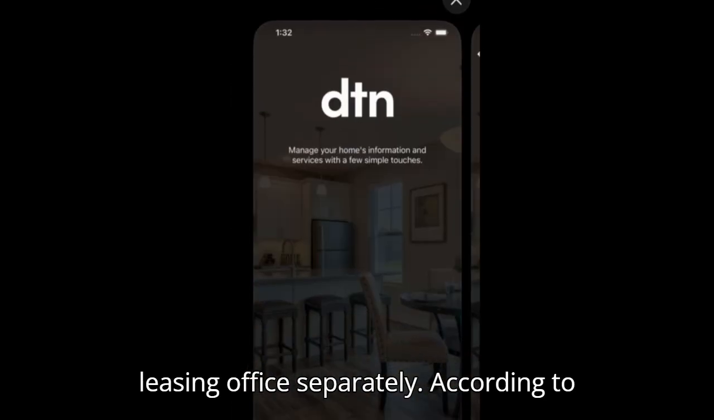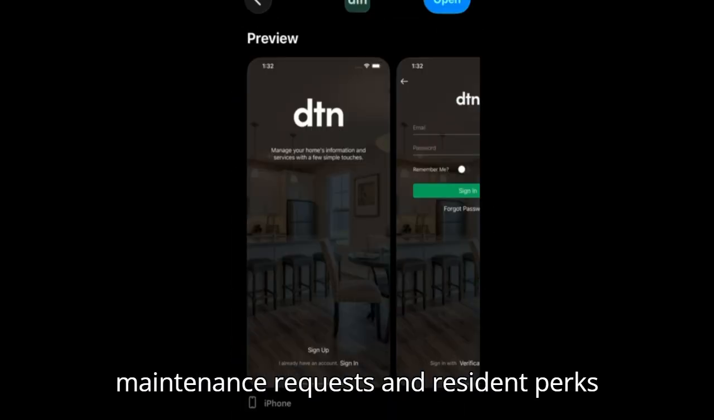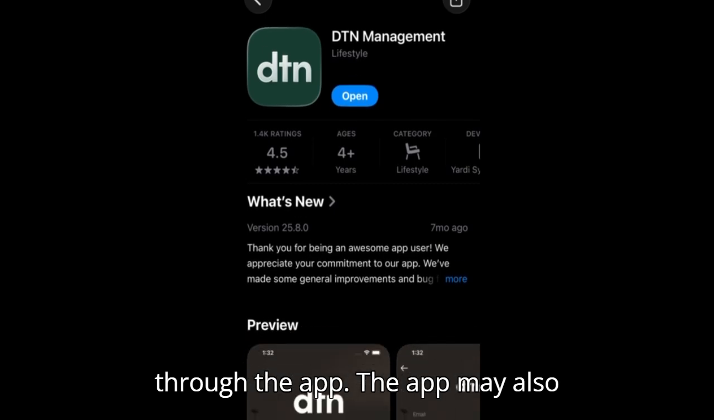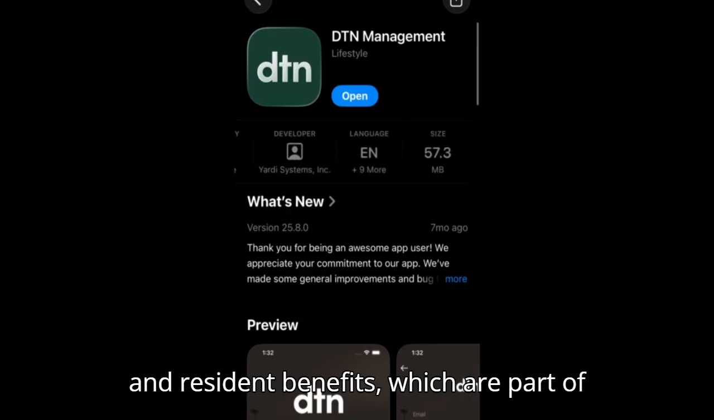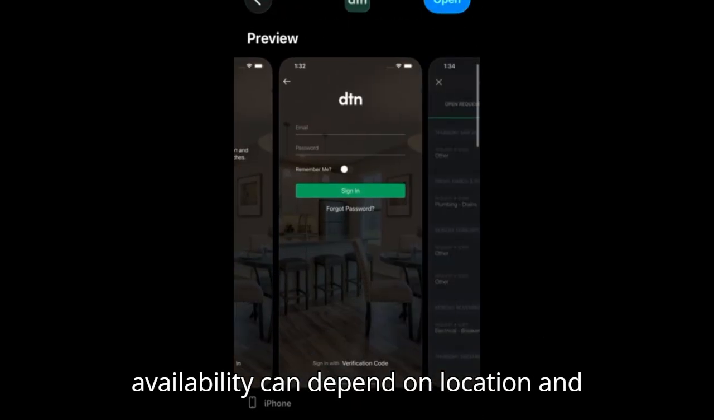According to DTN's official website, users can access features like online payments, maintenance requests, and resident perks through the app. The app may also include access to exclusive local deals and resident benefits, which are part of DTN's Perks program, although availability can depend on location and community participation.